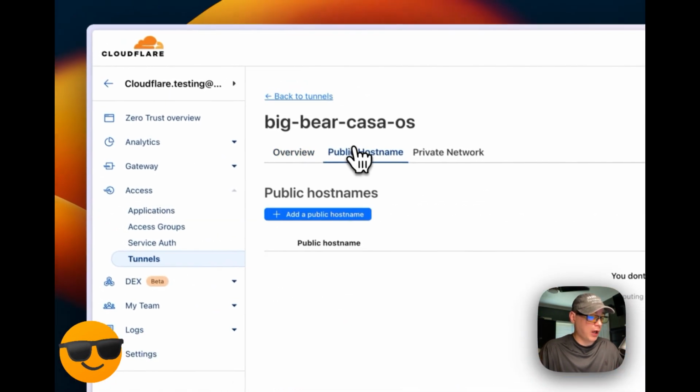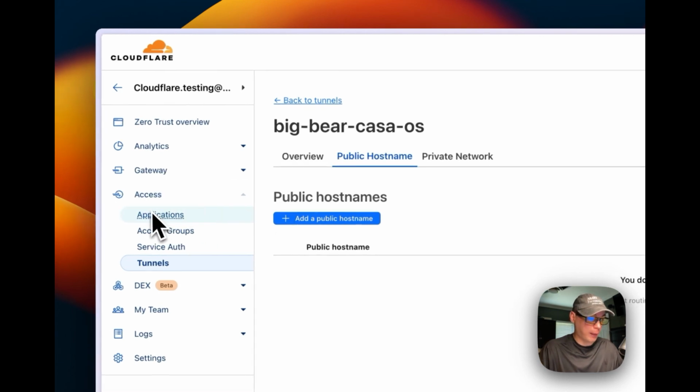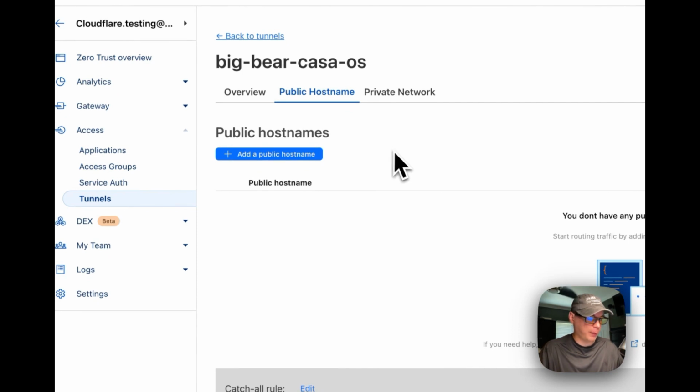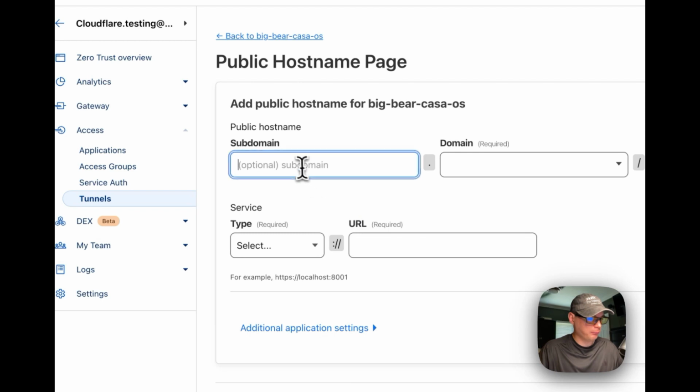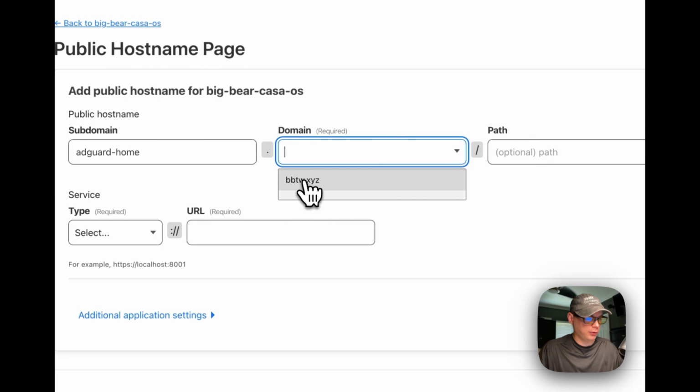I'm going to go up to Public Hostname. This is where you add an app to your tunnel. The technical name is Public Hostname because they're already using applications for Access, but you can look at them as apps really too. So I'm going to add a public hostname, and I'm going to type in AdGuard Home. And then I'm going to go down here and click the domain that I want to use.